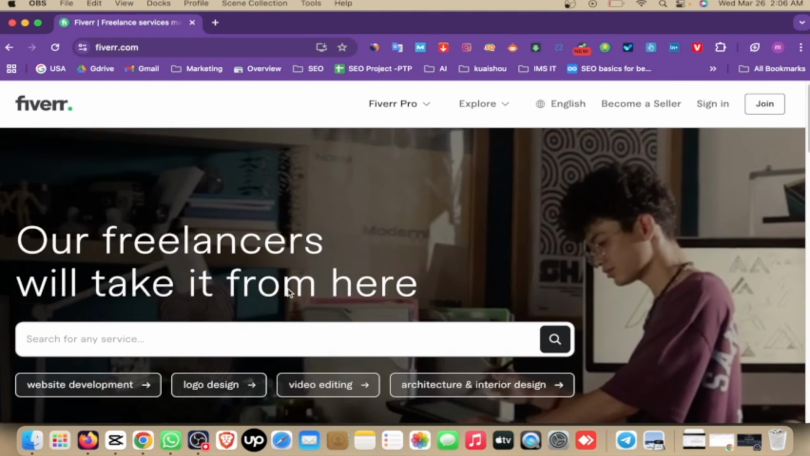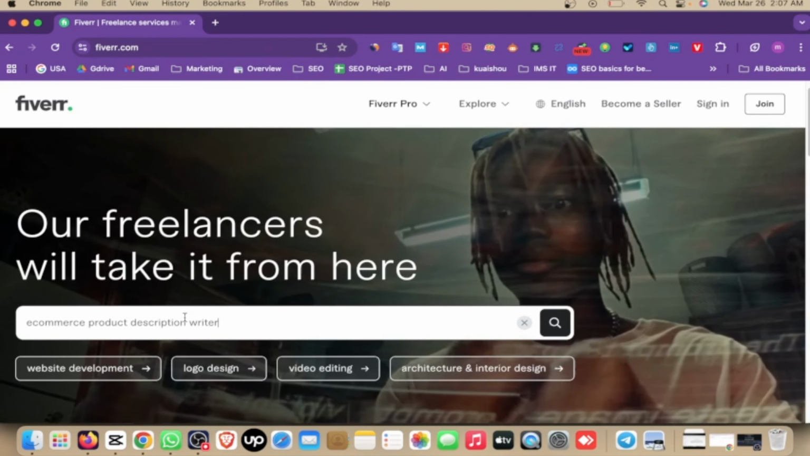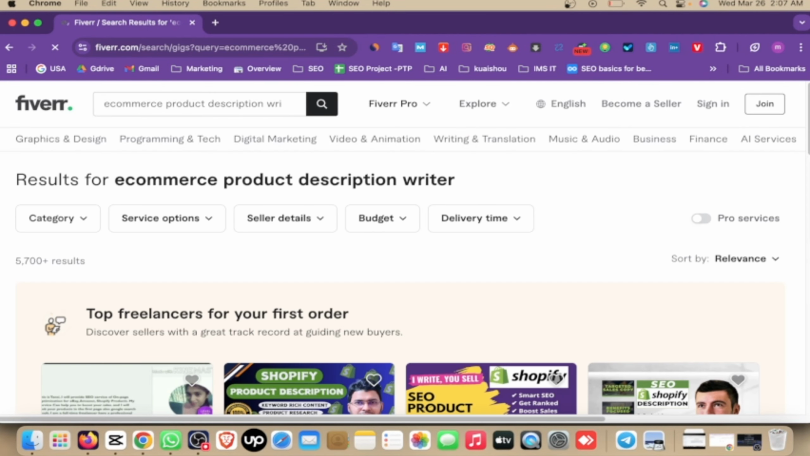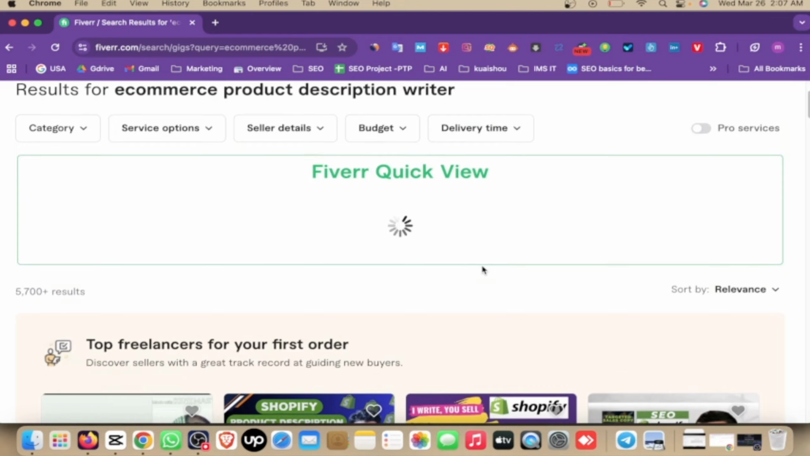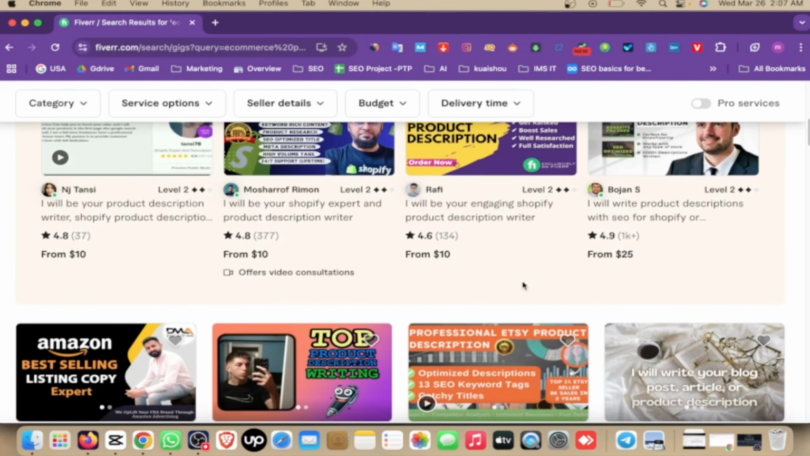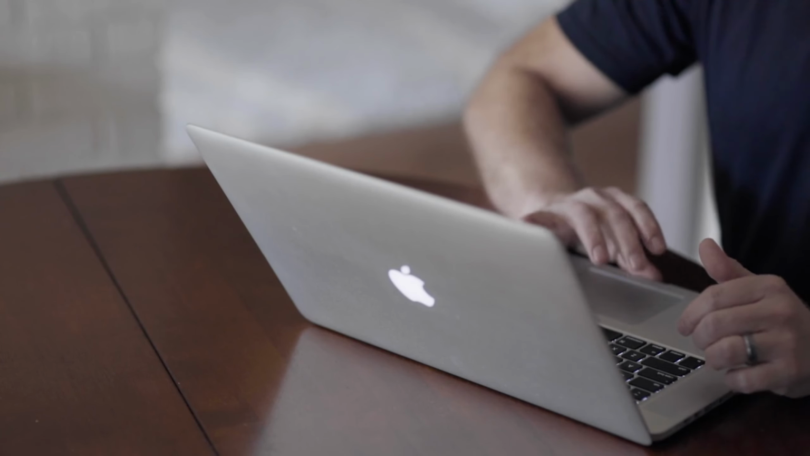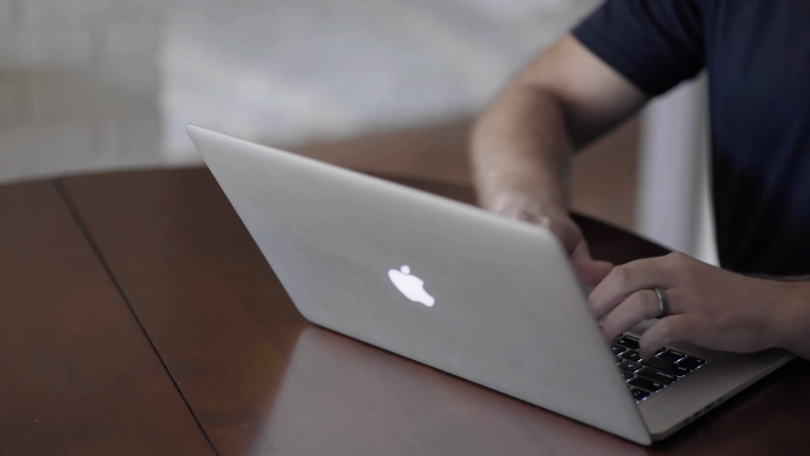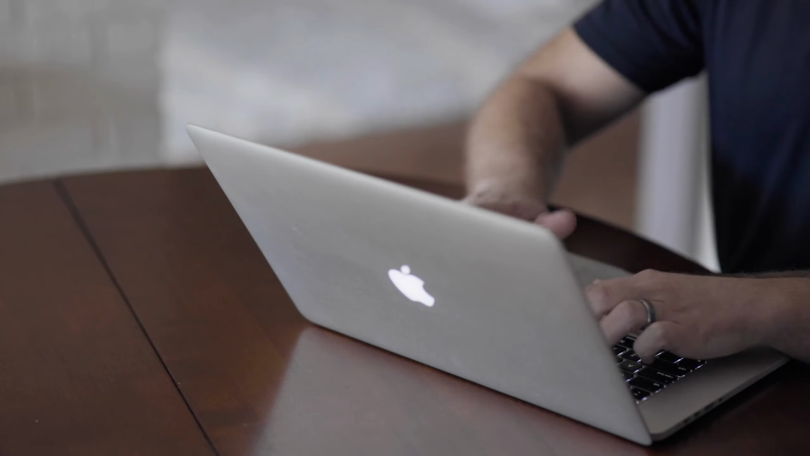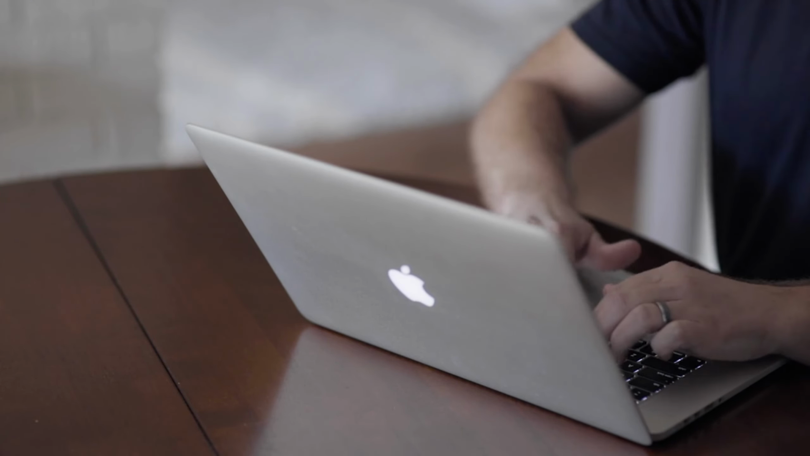Step 2. Sell on freelancing platforms. Offer e-commerce product description writer services on Fiverr, Upwork, and Freelancer. You can charge $10 to $50 per description. Step 3. Reach out to Shopify, Amazon merchants. Find Shopify and Amazon store owners on Google and offer them via email or social media. Step 4. Open your own Shopify/WooCommerce store. If you have your own online store, use DeepSeek AI to write high-quality product descriptions and increase sales.